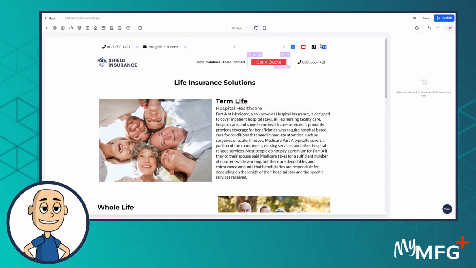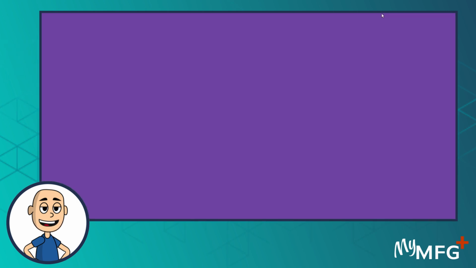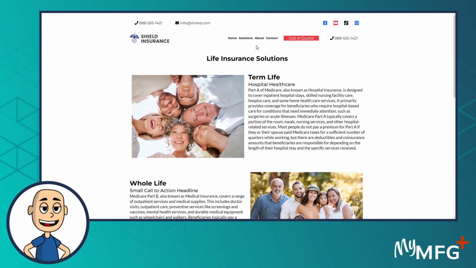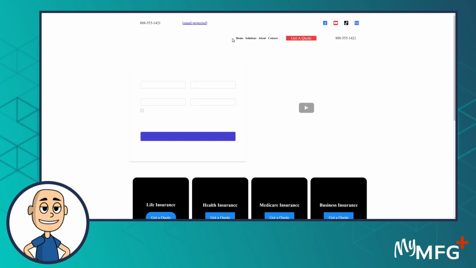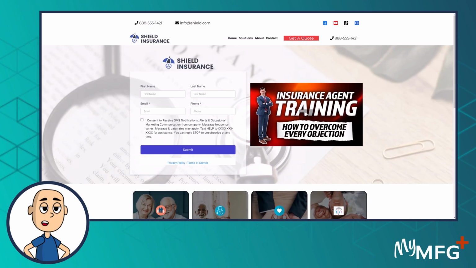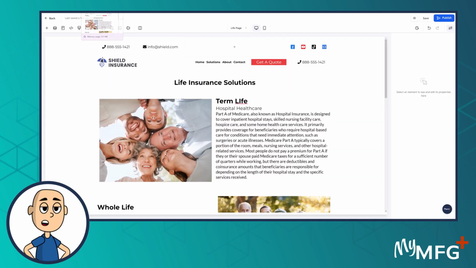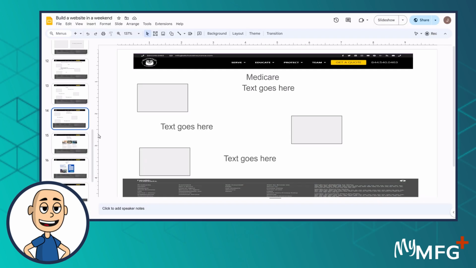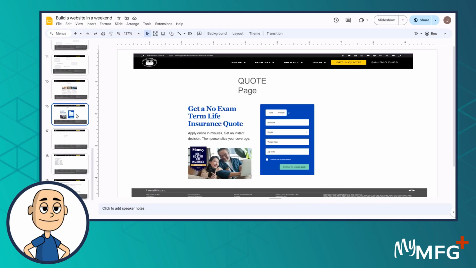So now we got the life solution. So let's take a peek at this real quick. So we got our life solutions. I go up here, go to Medicare, and we go to the Medicare solutions. We go up here and we go to home, and it goes to home. There you go. All right, so what's the next piece? I think we're almost done here, guys and gals. So all these other pages follow the exact same process. You're just building out different stuff.